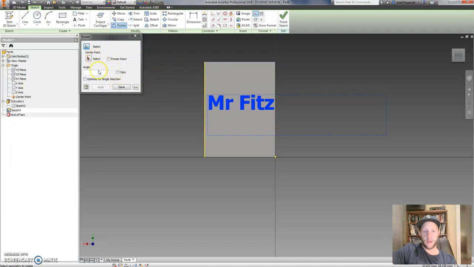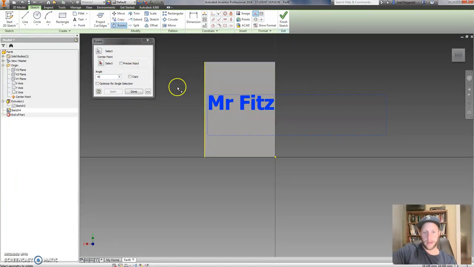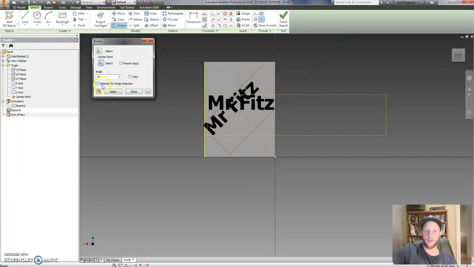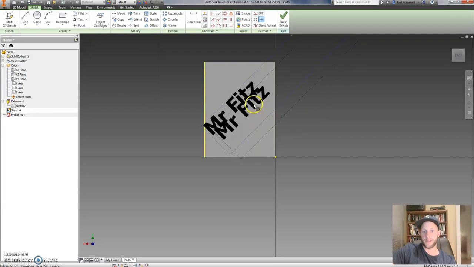Now here I can tell it an angle. I want to make this 45 degrees. So I'll type in 45 and it hasn't gone there yet. What I need to do is give it a center point for my rotation. So click now on center point, and I'm going to just pick any point, and you will see it's going to rotate 45 degrees. And go apply. And done. Now my text is at 45 degrees. That's good, that's what I want.